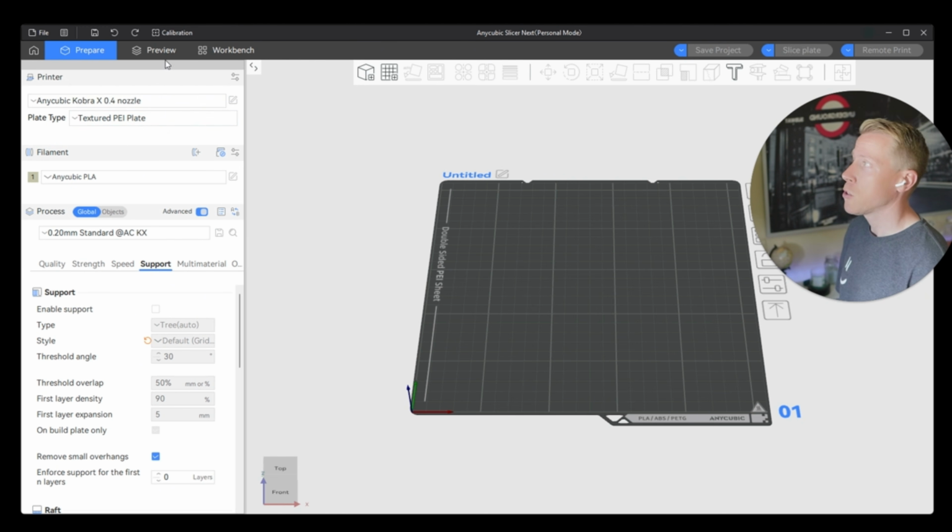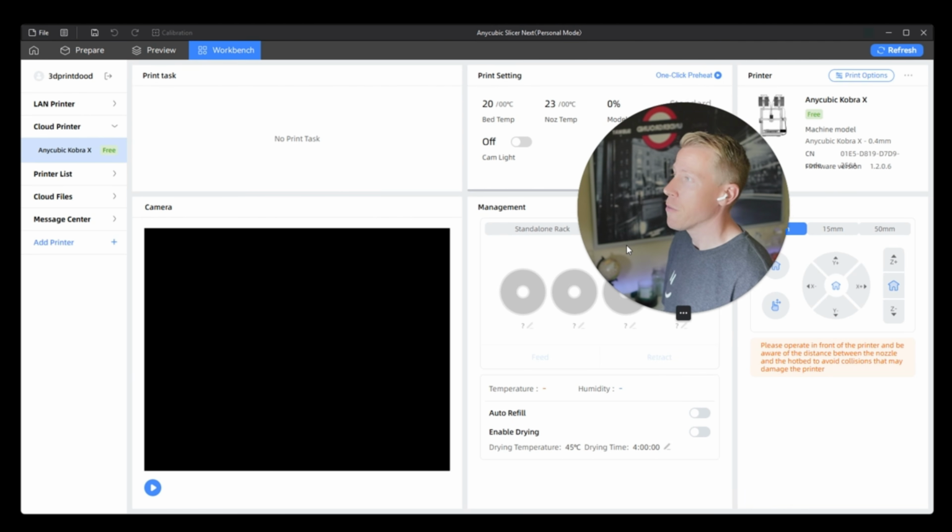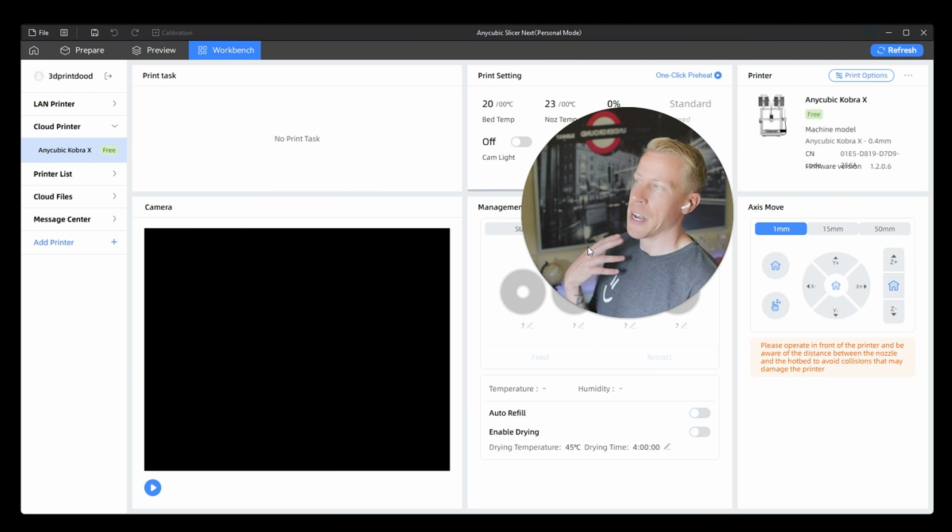And what you can also do here is click on this workbench button right here, and it's going to show you if your 3D printer is actually connecting to the slicer via Wi-Fi. So make sure your 3D printer's on and connected to the Wi-Fi and you're logged into your Anycubic account. You can see my 3D printer showing up right here, the Anycubic Cobra X, and it's free and ready to 3D print. All right, so click back over to the prepare tab.